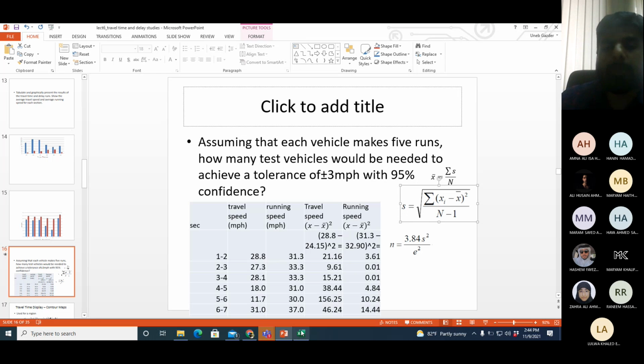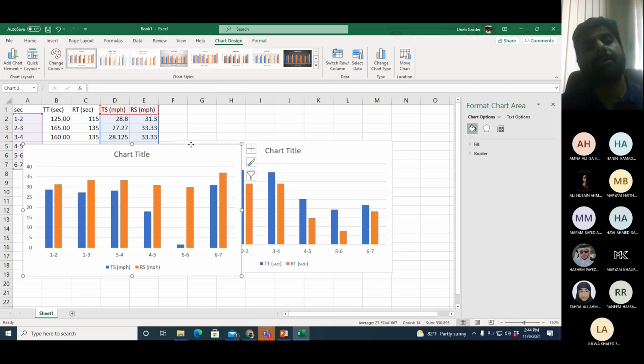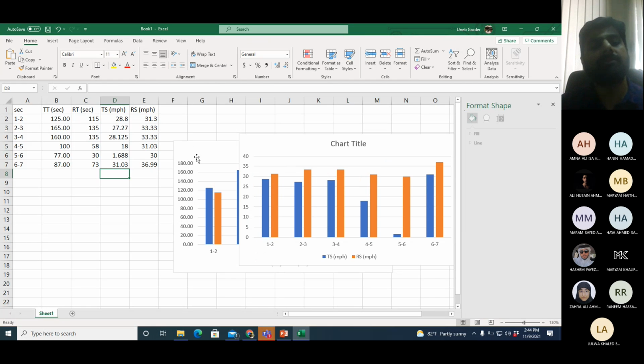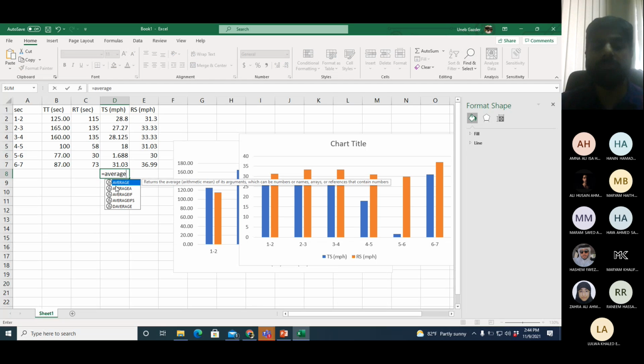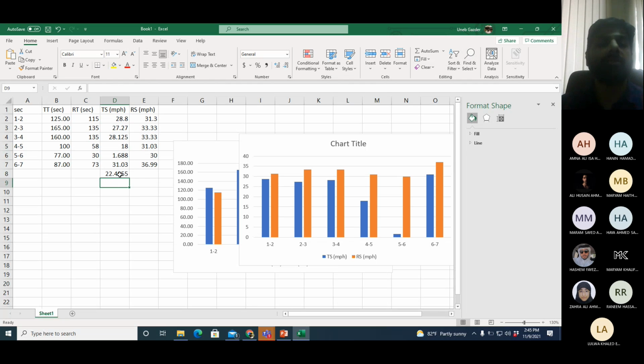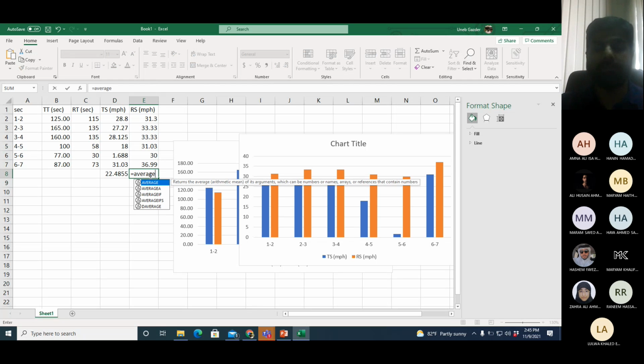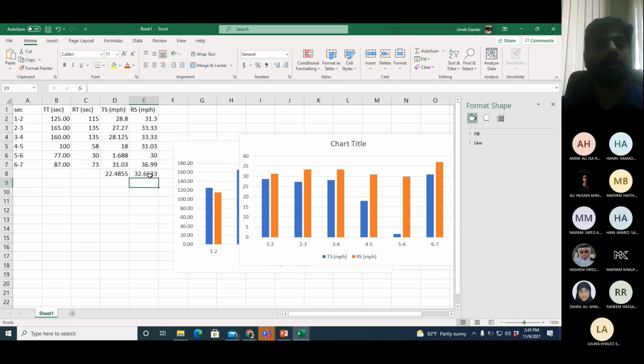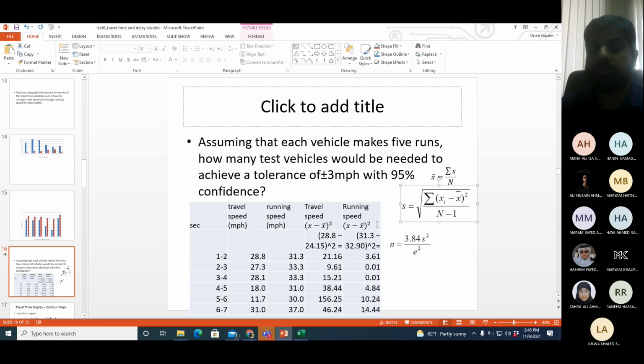You know that. If you want to do it in Excel, there's a function which is known as average. So I'll use that function to calculate the mean for travel speed and running speed. Equals to average, then you select all the values. So this is the average for travel speed, and then the average for running speed, 32.66.